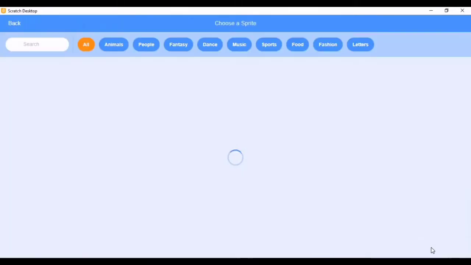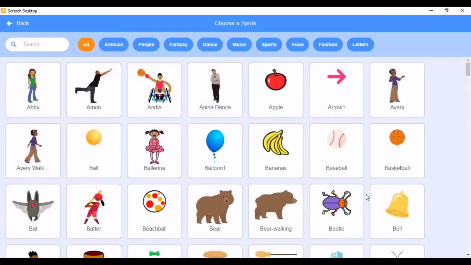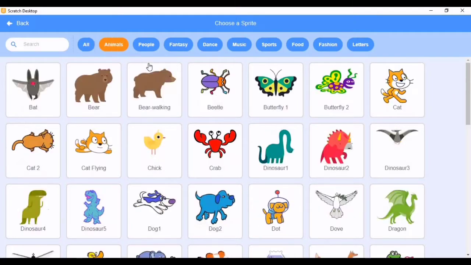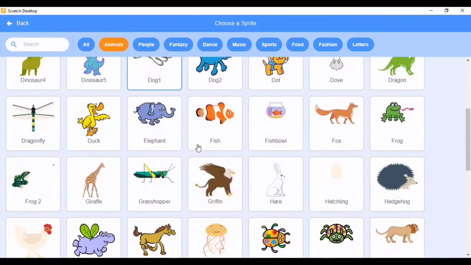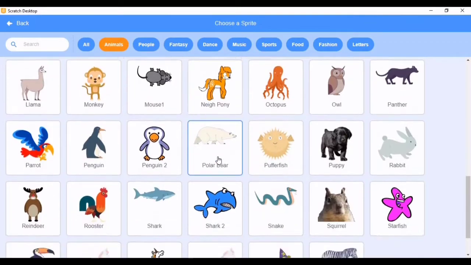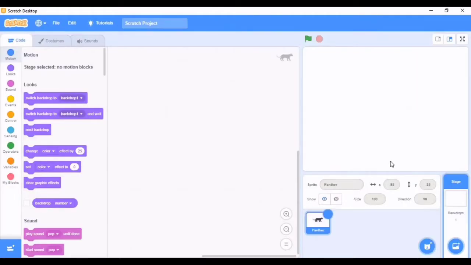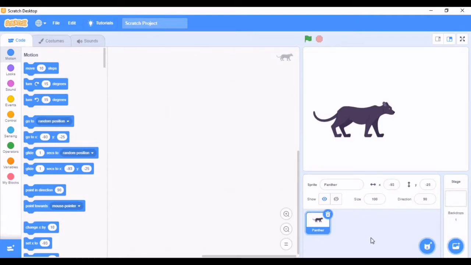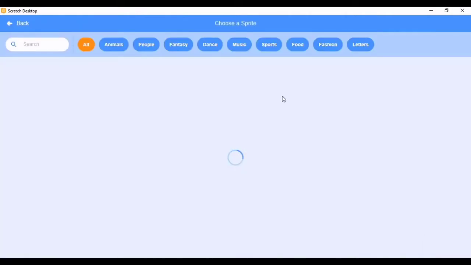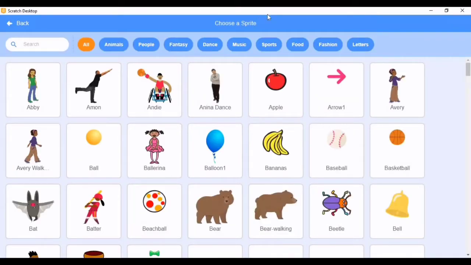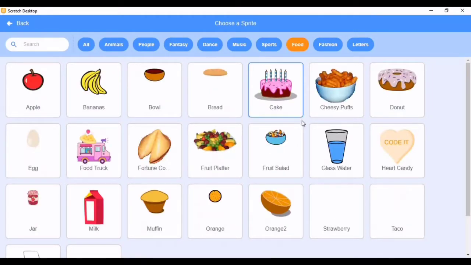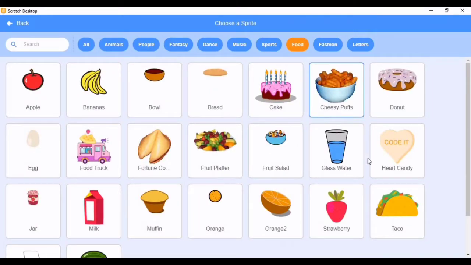So first, let's get our sprites. We want to use an animal. I'm going to use the panther. And now let's choose what we jump over. This is kind of wacky, but I'm going to use tackles.